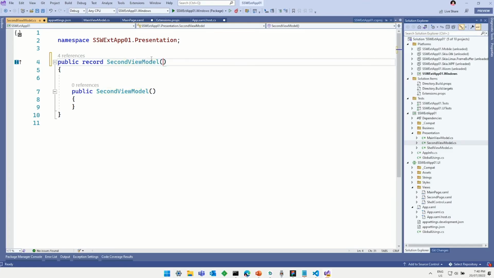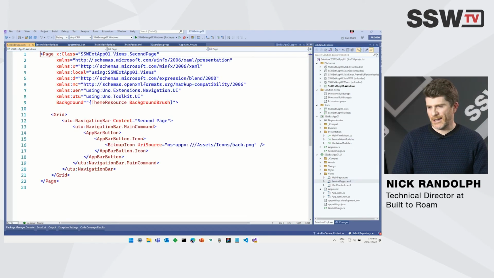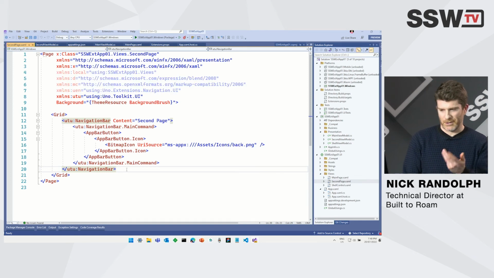Okay. But since we're not using those, what we're going to do is bring in a product as part of the constructor here. And that will get exposed out as a property as well. So that's as simple as our view model needs to get. The final thing we need to do is go to our second page and tell it where to display the information about our product, because right now it's not got anywhere to show it.